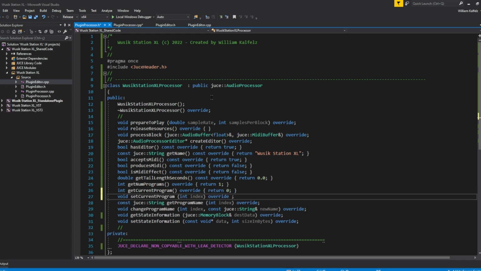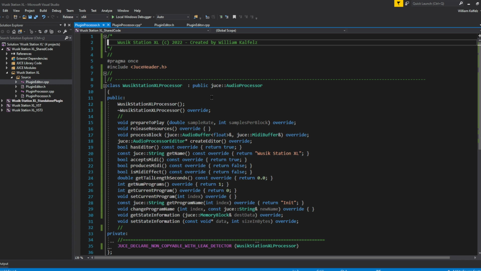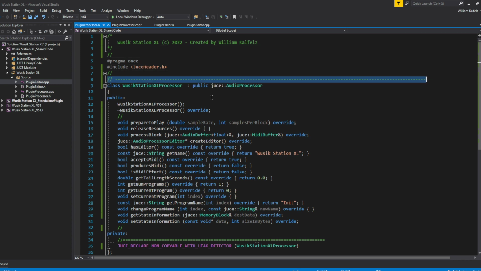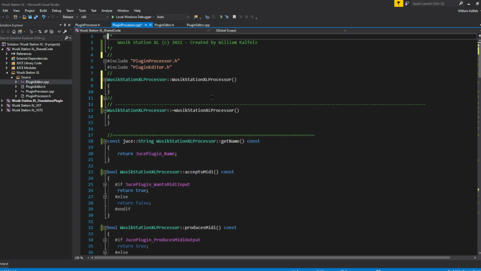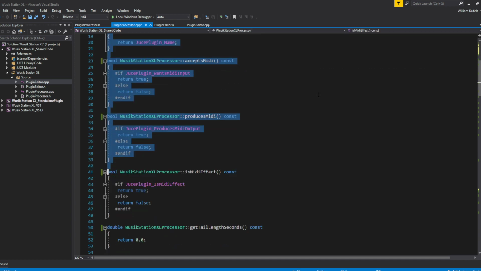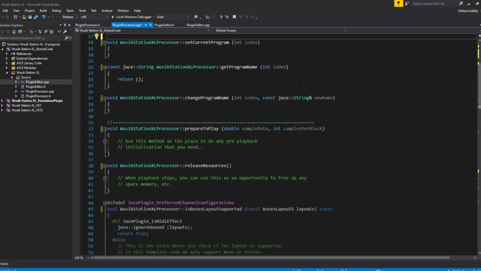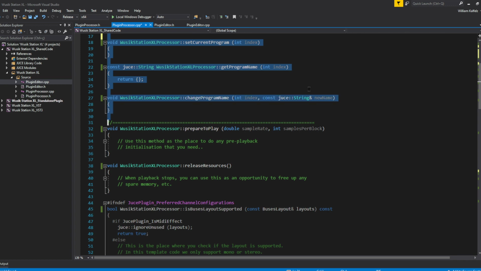Set current program, we just override. Get program name, return init. Change program name, we just override and do nothing. Get state information, set state information, we're going to have it. So, okay, this looks much cleaner, and I can remove a lot of stuff from here. So get name, sets MIDI, produce MIDI, MIDI effect, get tails, program number, current program, set current program nature.